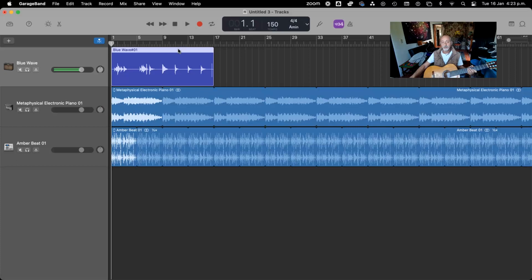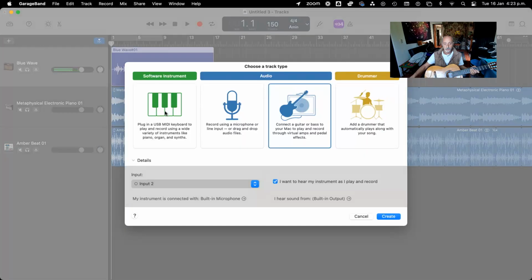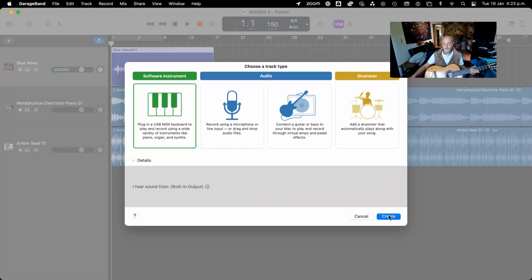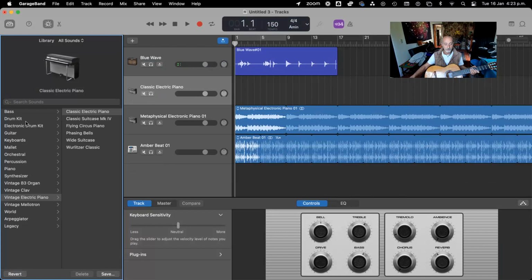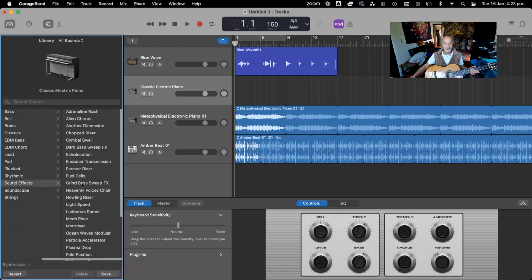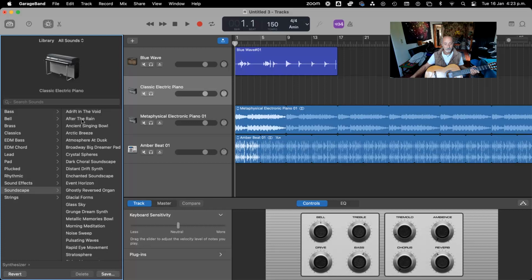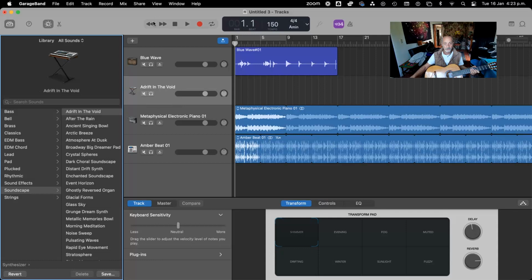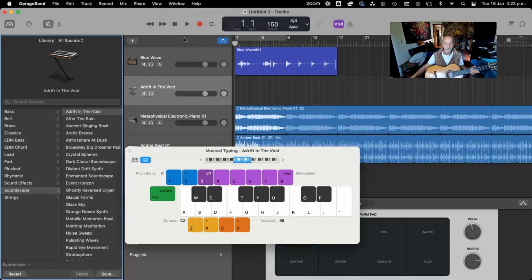There's one other thing that I think is pretty cool. This is A minor. I'm going to do a new track on top left, software instrument, and with the software instrument, I'm going to go to synthesizer. Let's go to soundscape, and actually not sound effects, soundscape, there we go, a drift in the void. Takes a moment to load it, and if I go up here to Window, show musical typing.